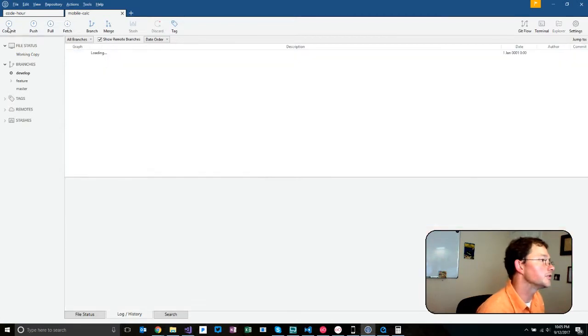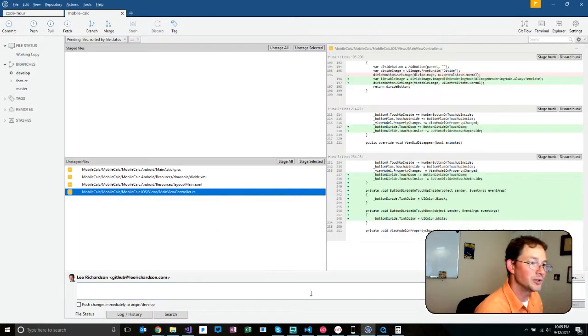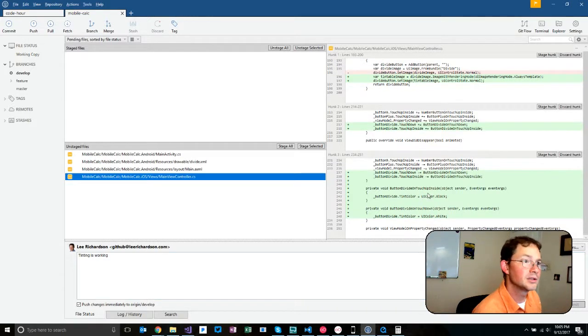Ignore all that Android stuff that wasn't working. I'm going to commit the main view controller, so tinting is working. I'll push this right up for any live viewers who want to get into that.